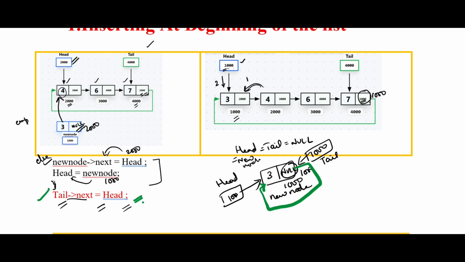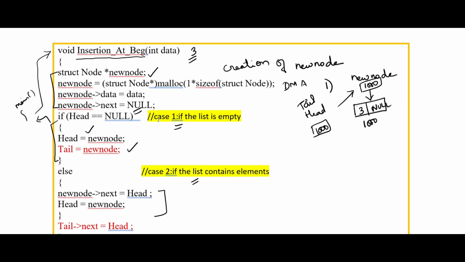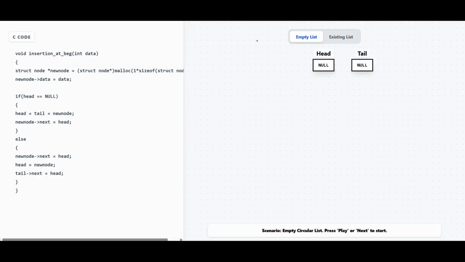Remaining everything will be the same, so that you can understand the concept clearly, and moreover preparing the coding is also very easy for you. That is the reason I have given only the modification compared to the single linked list in red color. I hope you understand the coding part. Now let us see the animation. Now we will start the animation part.